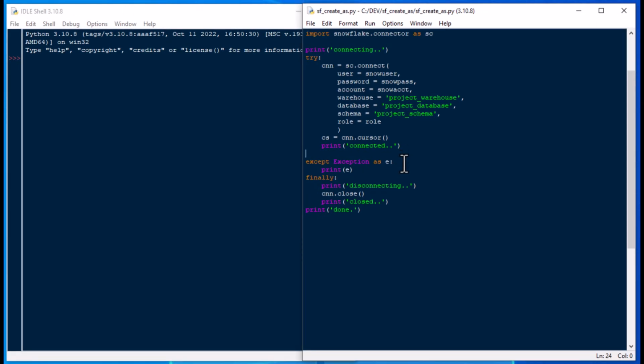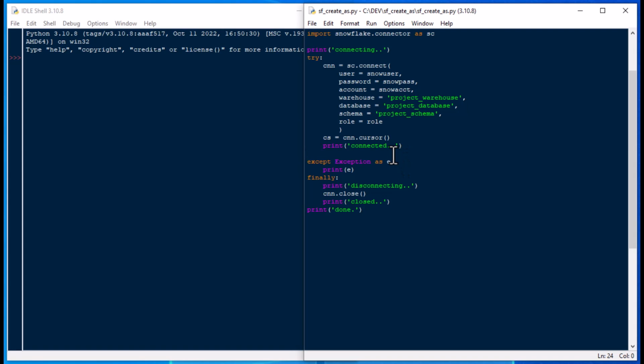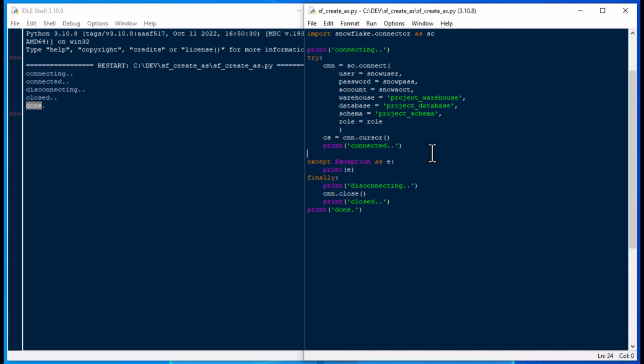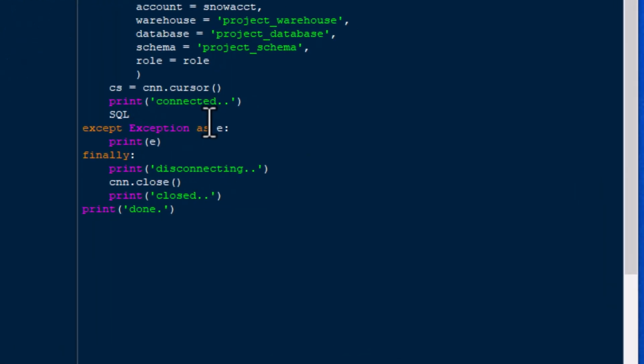Okay, so I'll go ahead and hit F5 on that, and we'll just see if our connection is working. There we've got our connecting, our connected, disconnecting, and closed, and those are all the little prompts that you saw in our code here. And so that leaves us good to go so that we can do some of our programming here against the database.